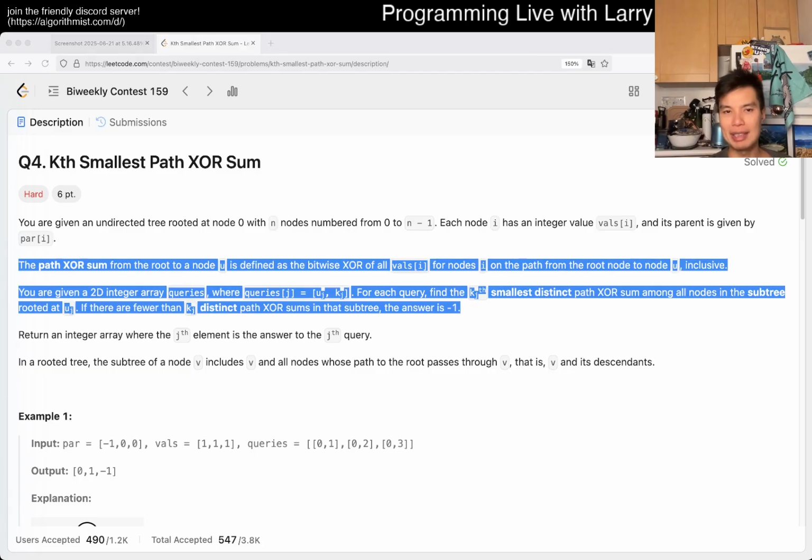But all that means is that for a subtree, we just have n values. So a subtree of size k, there's k values. Well, I guess they don't have to be distinct, but just k values. And k is a terrible variable because k is also one of the inputs. But yeah, you have a subtree, you have x number of values, and you have to find the k distinct smallest one.